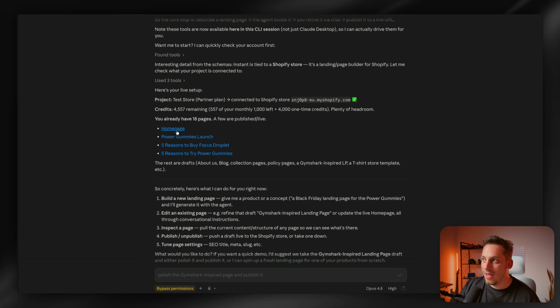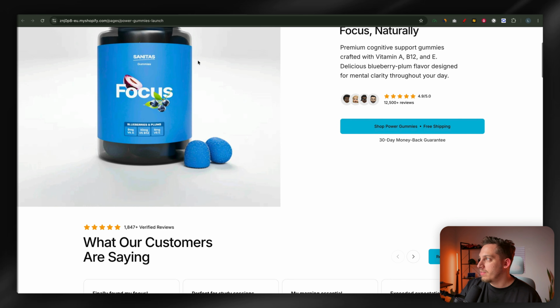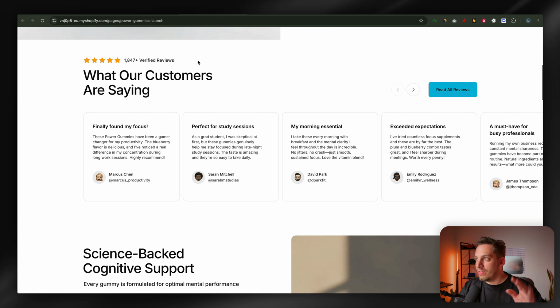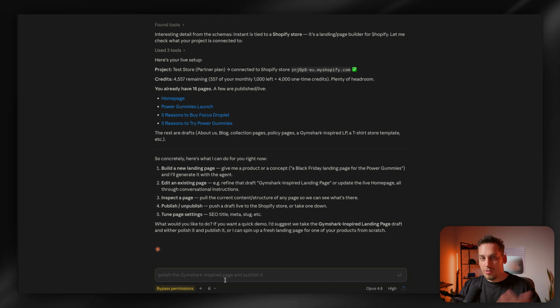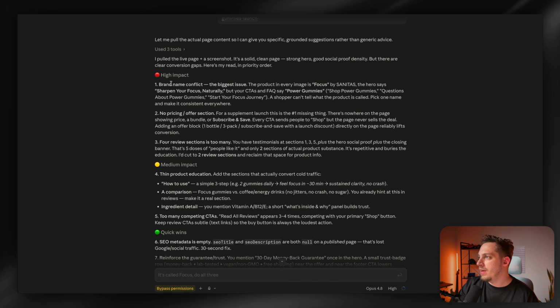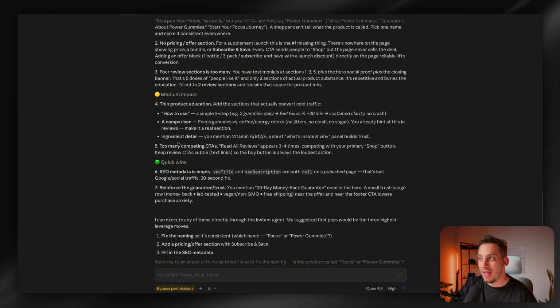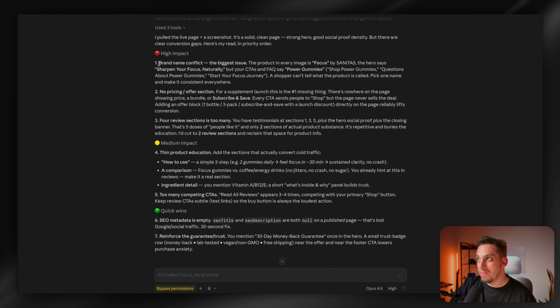I also have 18 different pages that I've built with Instant before, and we can basically refine these pages. So for example, this is one of them. And also shout outs to Costa Matrescu for creating the visuals for this design. So just to test this out, we can say, how can we improve this page? And then we can just paste in the URL. And so we get high impact, medium impact, and quick wins. For example, for the high impact, it says that we have some naming conflicts.